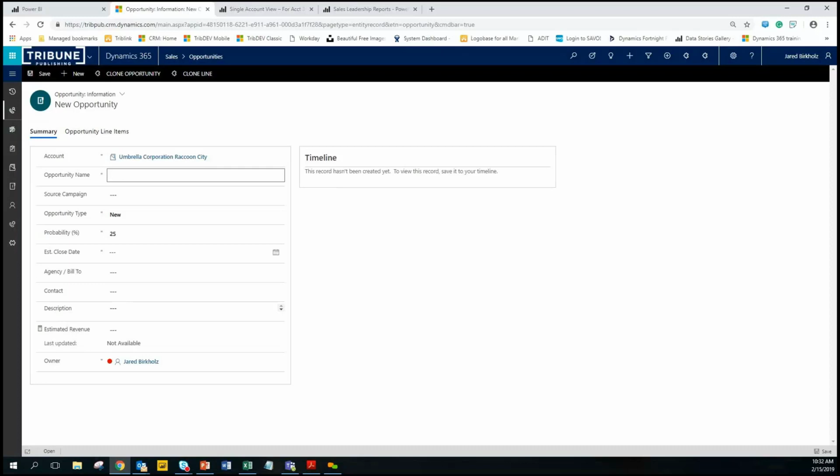So best practice, it sounds redundant, but I promise you it's going to be helpful in the long run, is to add your account name again as the start of the opportunity name, and you can shorten it if you want, just like Umbrella Corp. It's just something better than adding it just as digital program or whatever. Umbrella Corporation, and then I would add what the program is, print and digital, and then when you want this to close, Q2 2019.